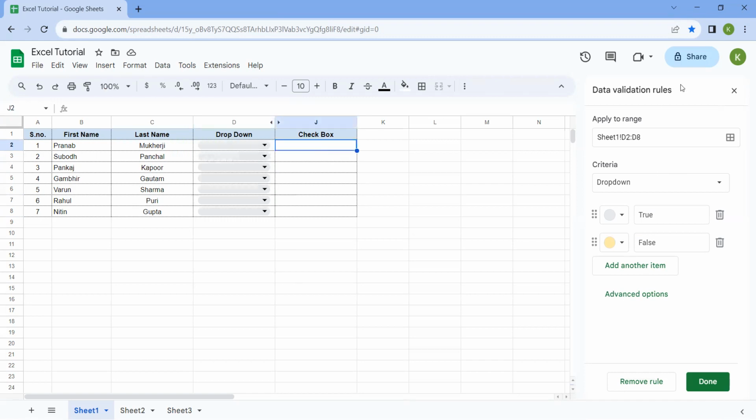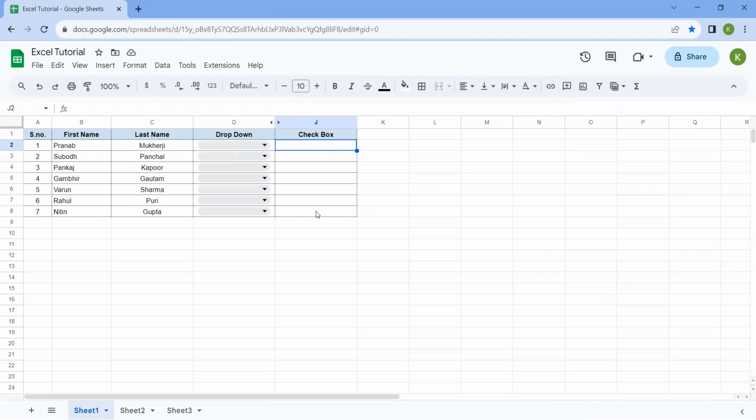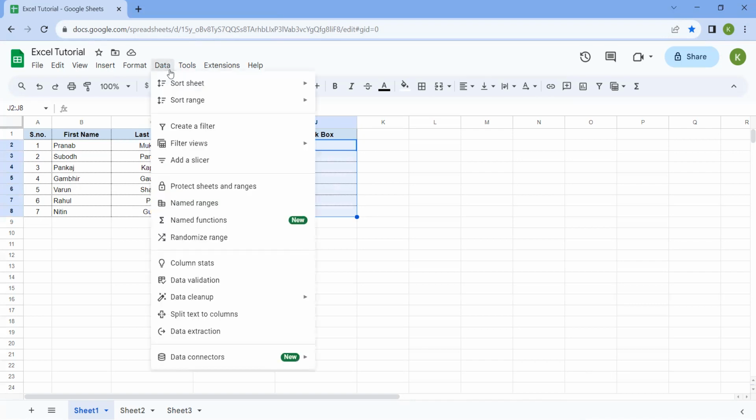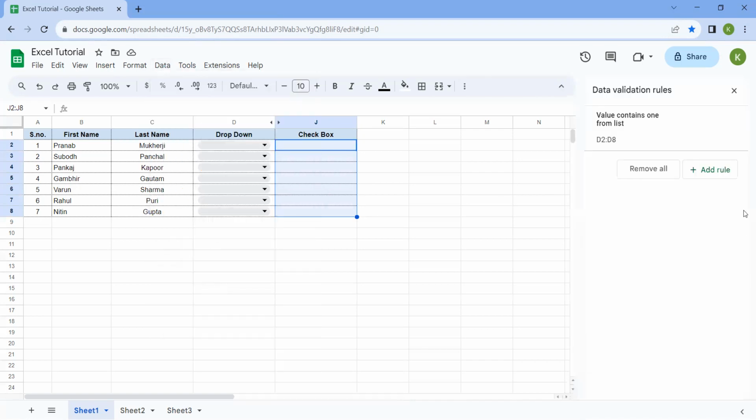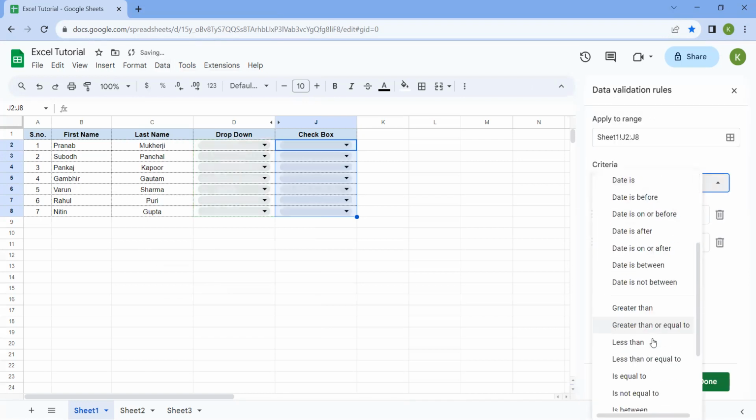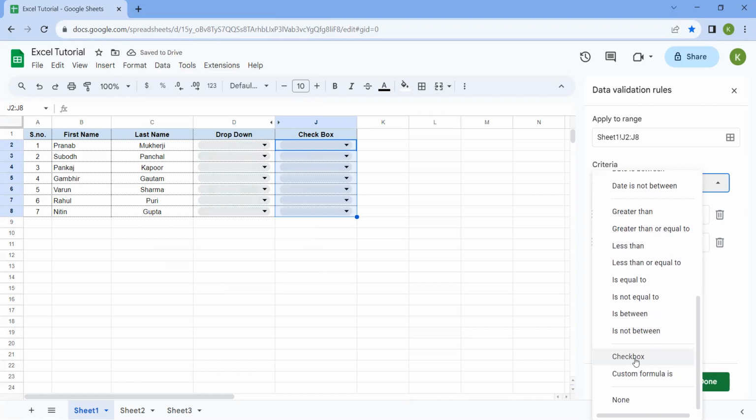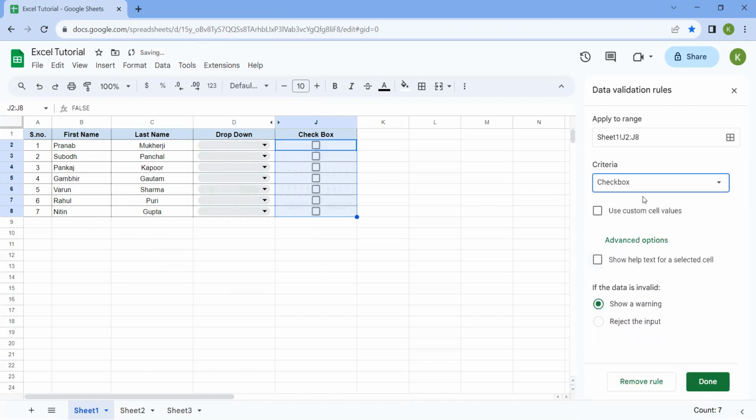Okay, so next I'm going to show you how to apply the checkbox. So in this range I'm going to apply the checkbox. Simply click on data, select data validation, click add rule. Here you can see the checkbox option, click on it.